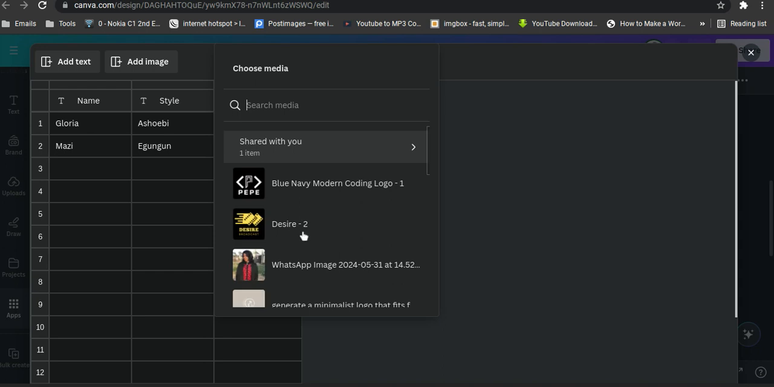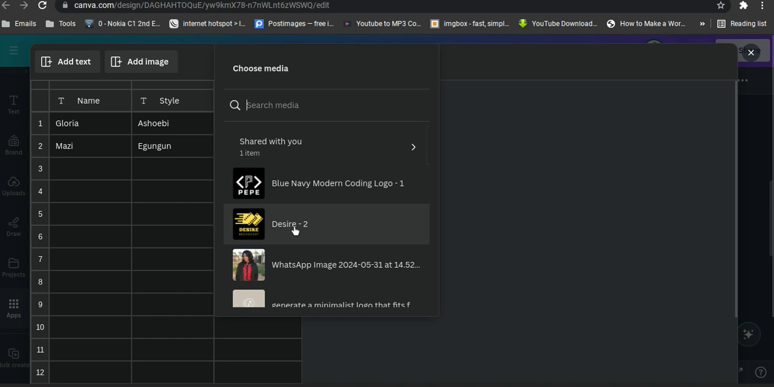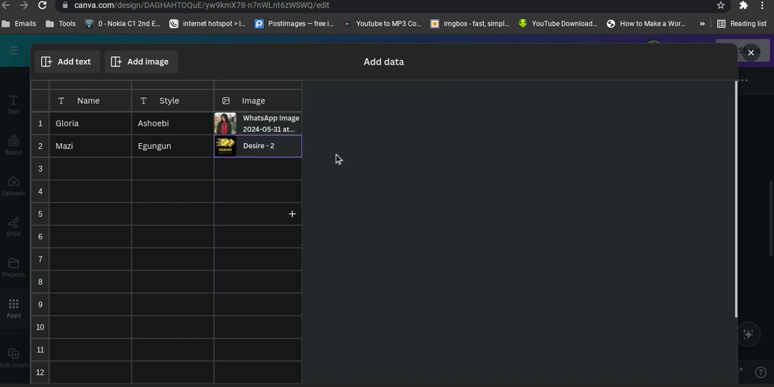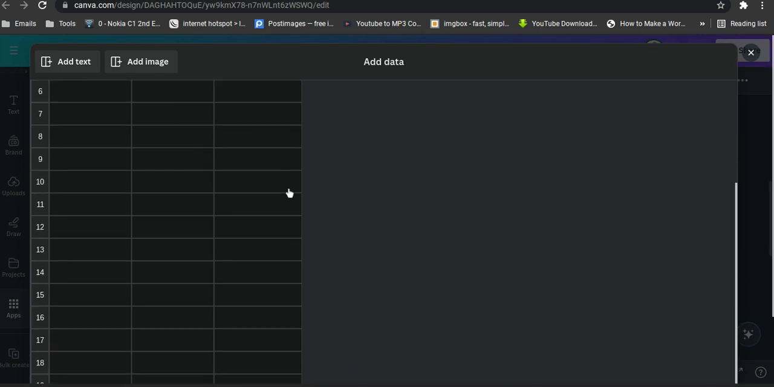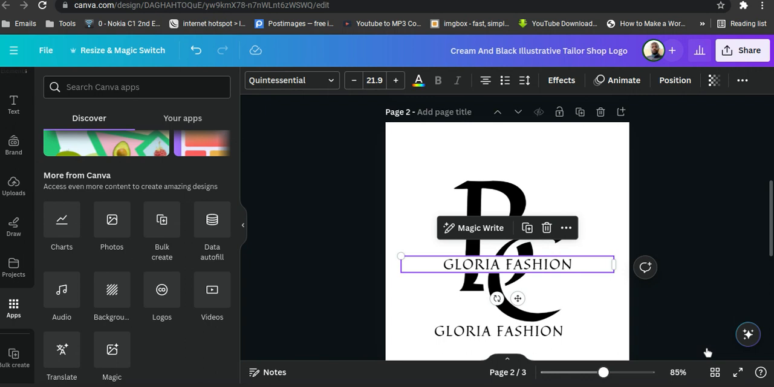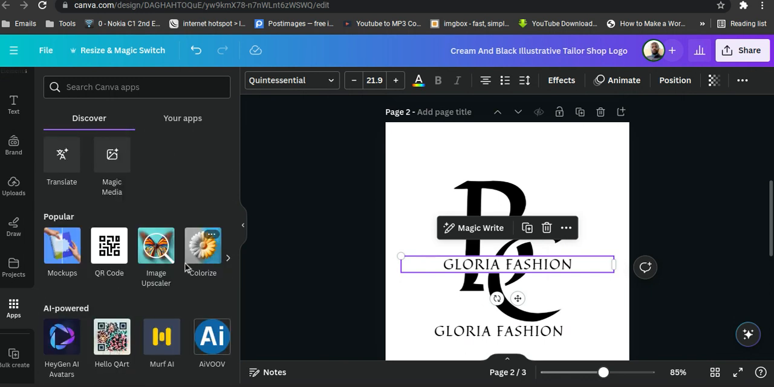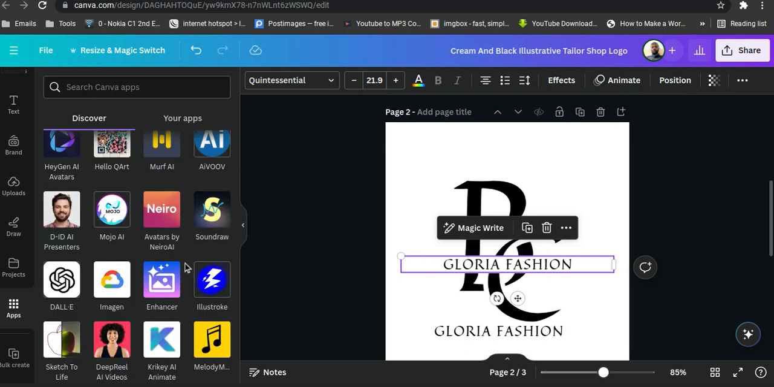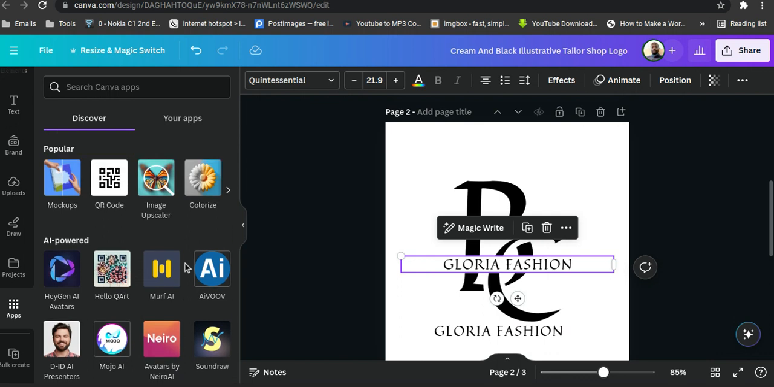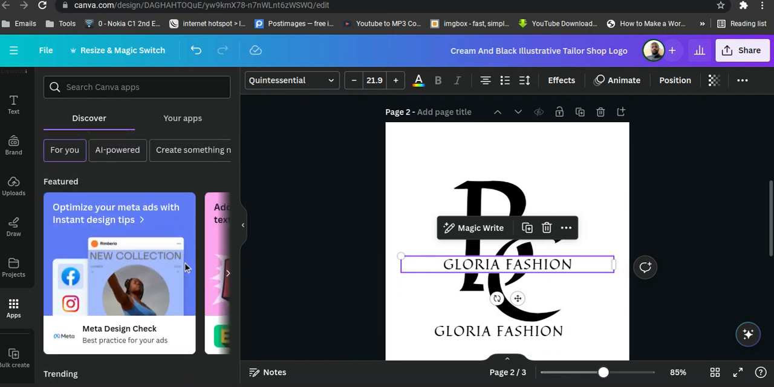Now let me add another image. I created this design recently for somebody. Okay. Now when you are done adding, you can add whatever you want. Then you click on done. Are we together? Yeah. Good. So there are many tools in Canva, don't get it twisted. There are many tools that you cannot learn in a day. Now you click on done.